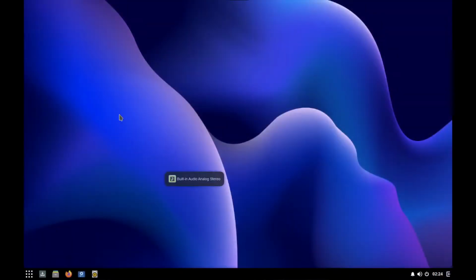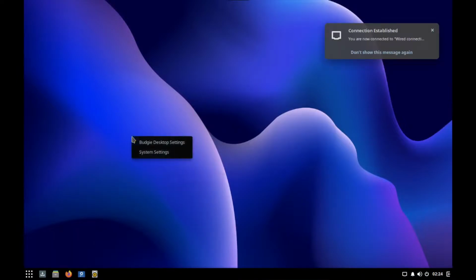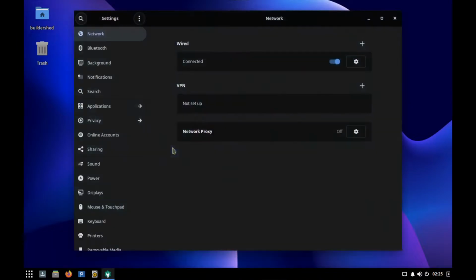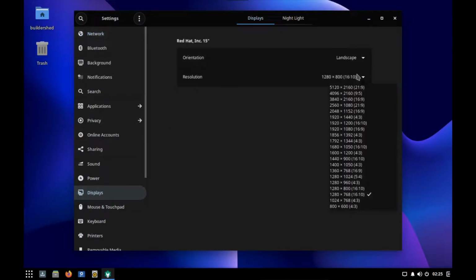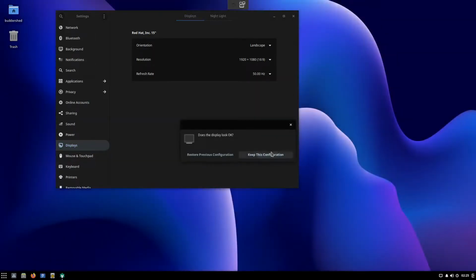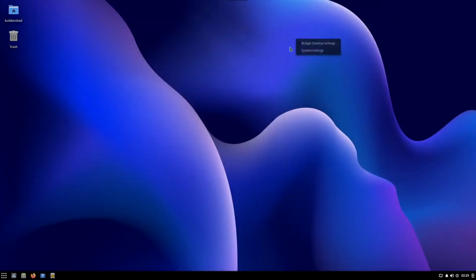So now this thing is loading up, and first one to look at, we're gonna have to go into system settings and hurry up and fix this resolution. So might as well show you all that. We go down into displays and go up to here, 1920 by 1080, and we click apply. We should be good. Keep this configuration. So now it's like this.